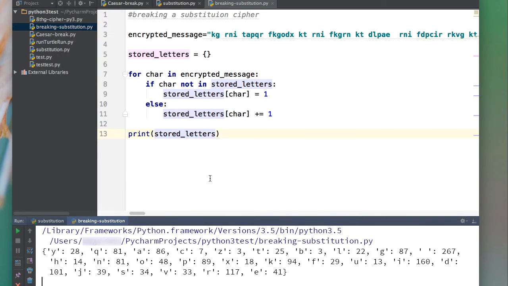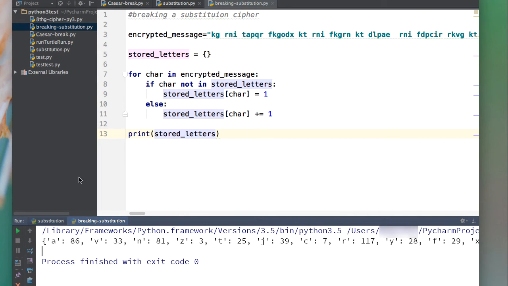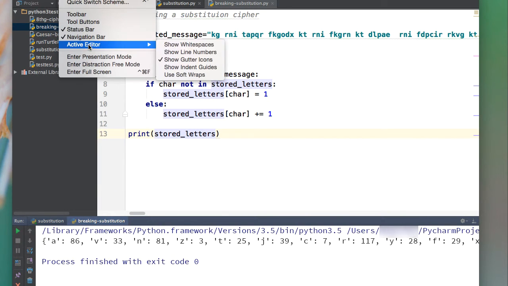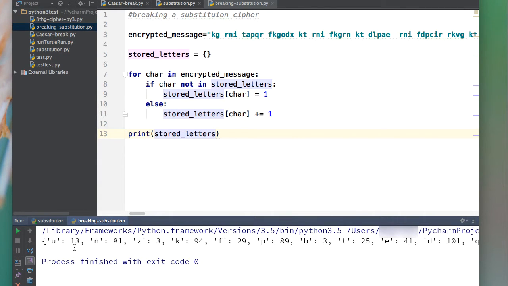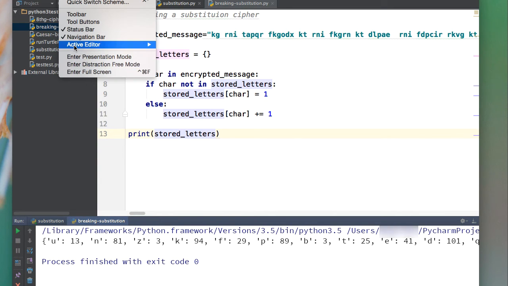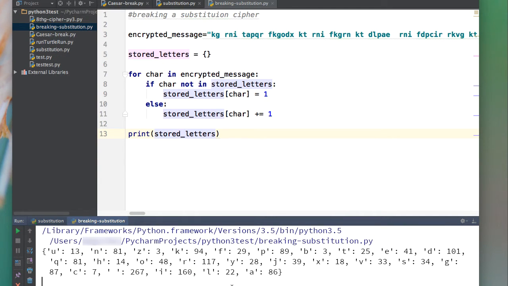It's a little annoying that they're not sorted in any sort of order, and not only that, but if we run it again, they're not even consistent in the way that they print. So A, V, N, if we run it again, U, N, Z. And there are ways to sort it, but there's kind of a lot of extra stuff to it that's kind of annoying, and I don't want to get into that right now.